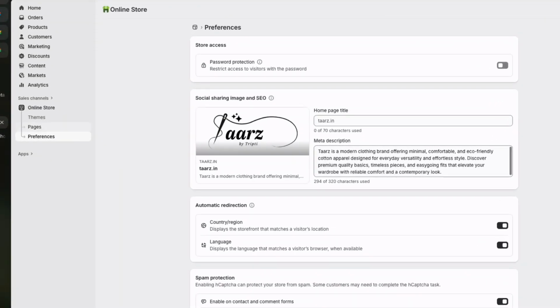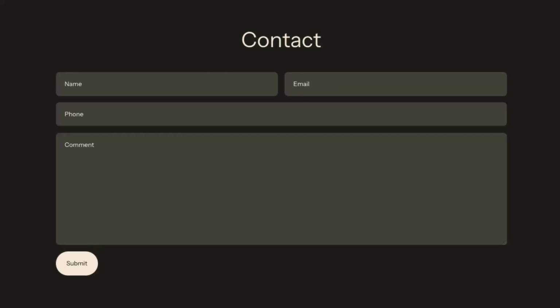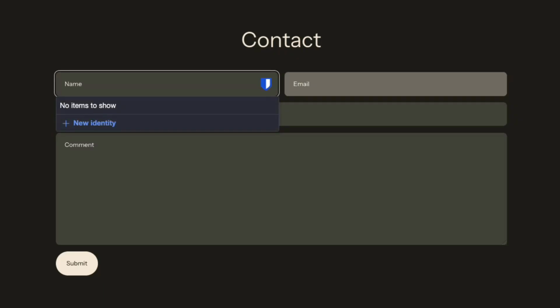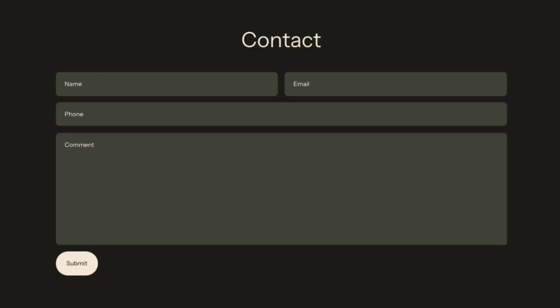So we have covered preferences. Now there is pages. We have a contact page. Let's see how it looks. This is our contact page from where people can basically add their name, email, phone number, and whatever they want to say to us.